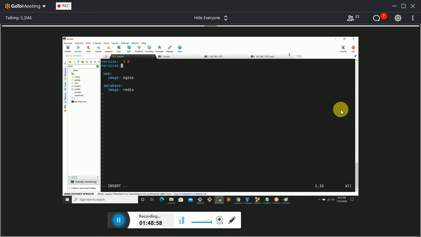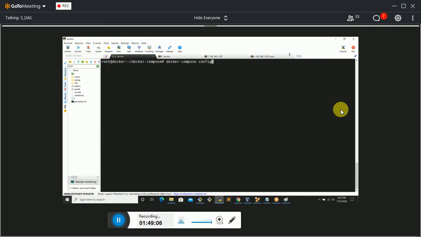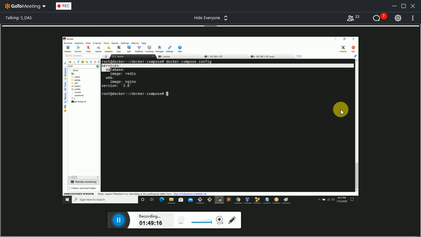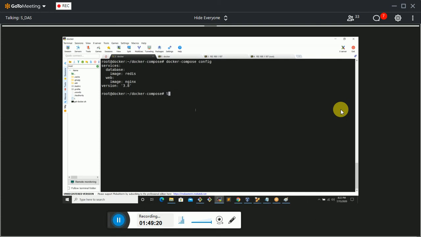So now I have given the version over here. Now let me save this file. Now if I use docker-compose config, this will verify your configuration file, your compose file. Hit enter. Now it looks good. I got a message that everything looks good. Now you have created a Docker compose file.